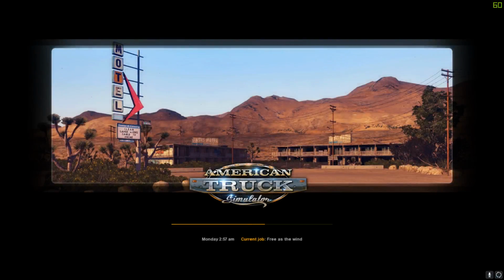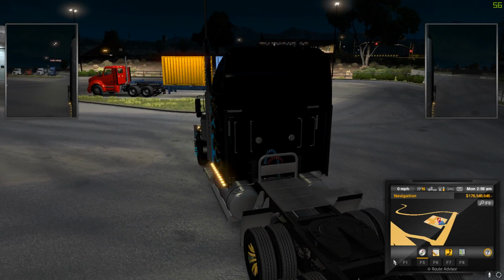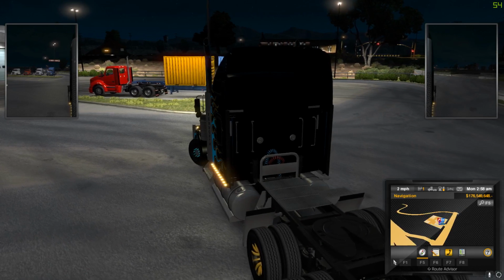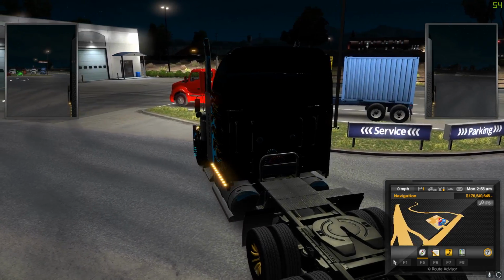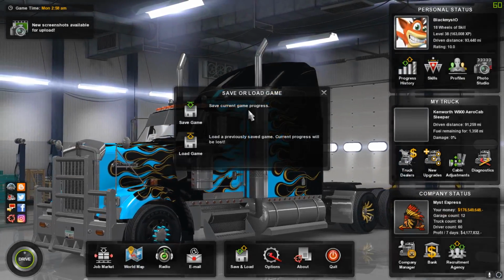Click drive, bring your truck into the game. And you're going to move forward for a moment. Drive forward about 5 feet or so. You're going to stop. And you're going to create a new save.